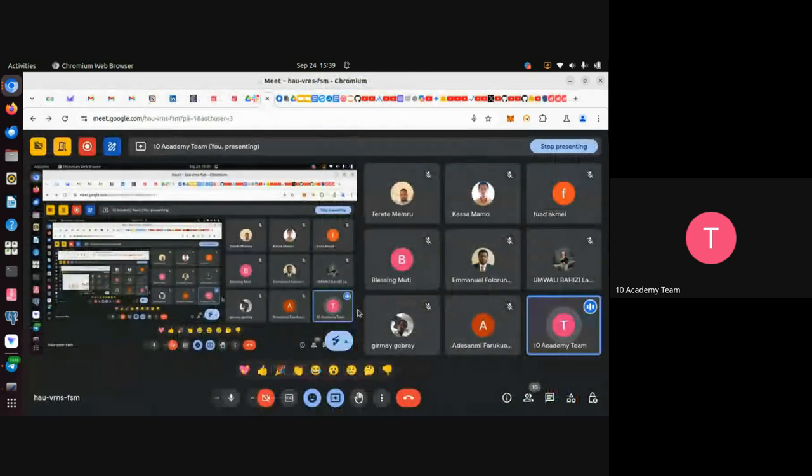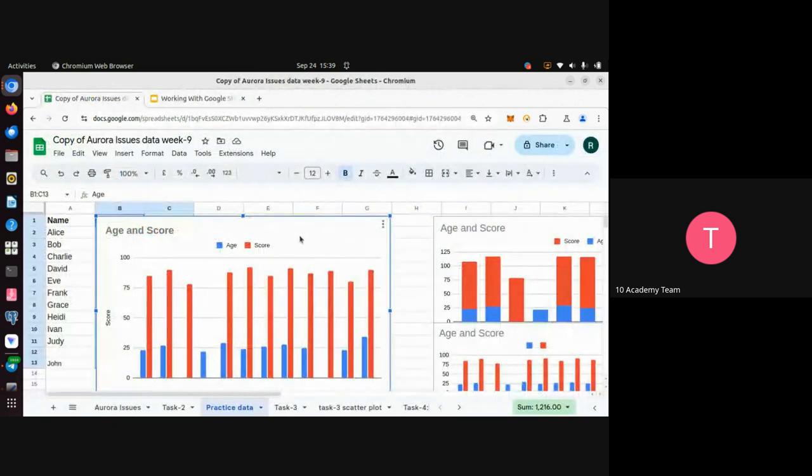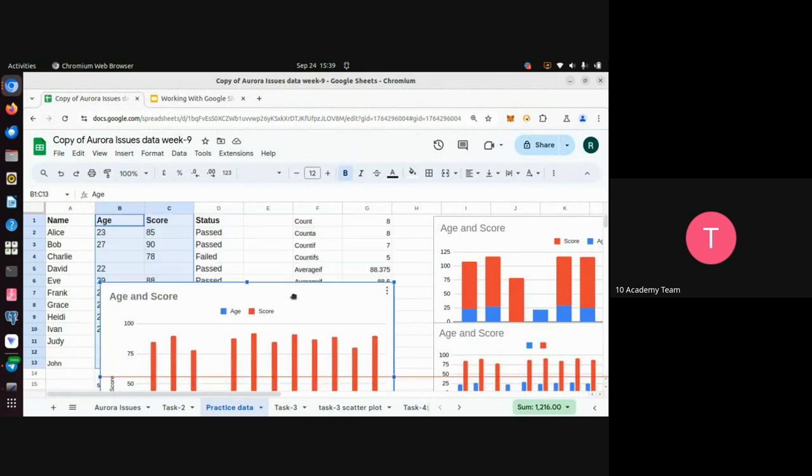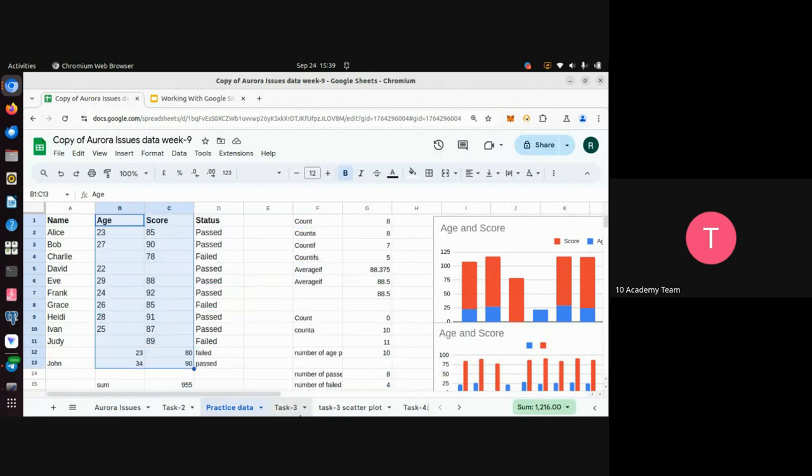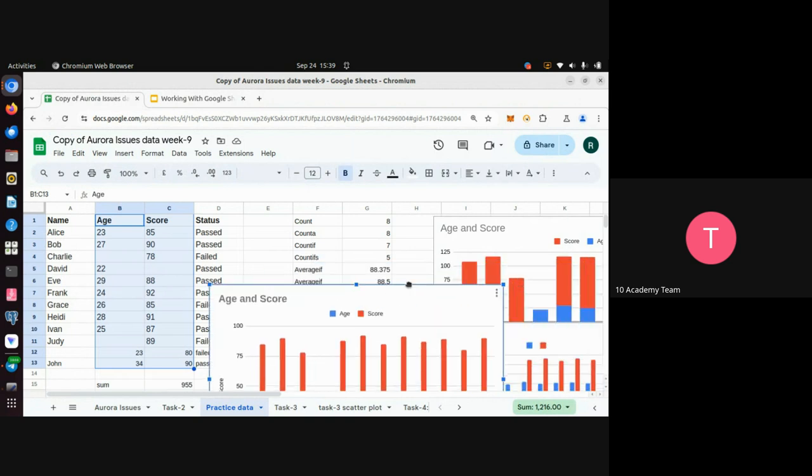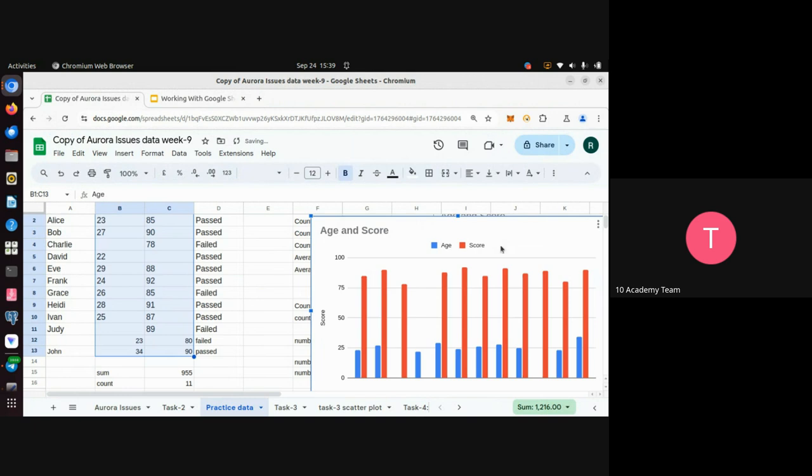Is that clear for a chart bar? Do you know how to plot it? Okay, good. Yes. Okay, good. So let us shift to another one. What will be the second?